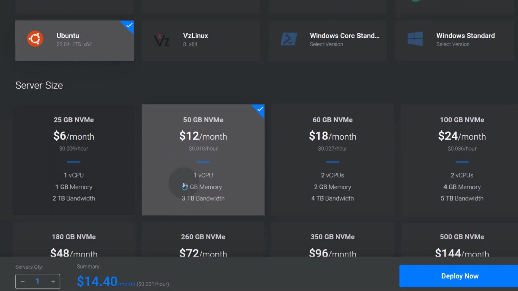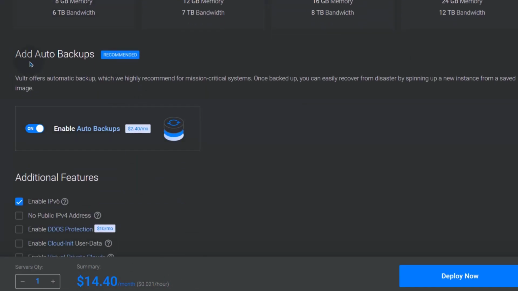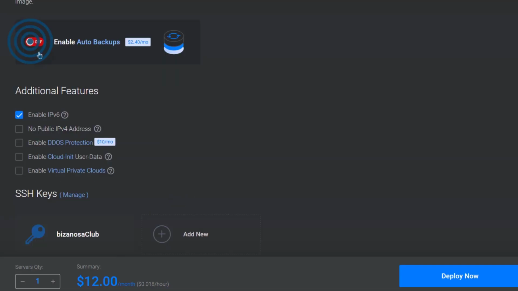Server size, I will leave it at $12. You can see it is $12, but the price is $14.40. That is because I think backup is selected. So if you don't want to enable backups, you can disable that, but you should probably just enable it for security purposes, just for you to know that you have a backup. I'm going to disable it.